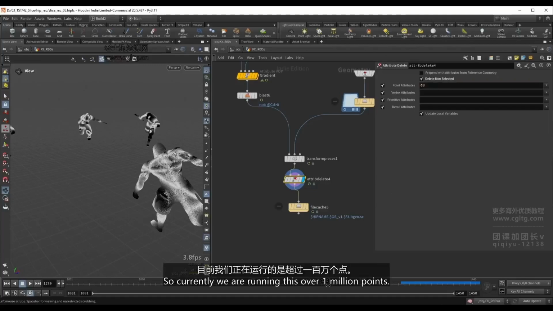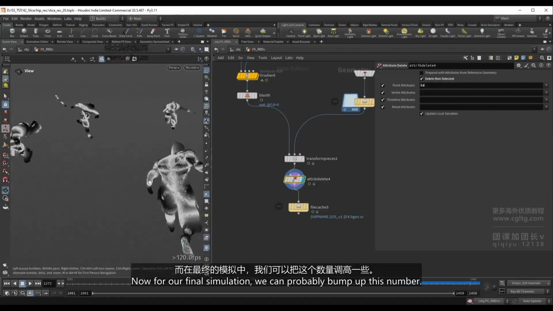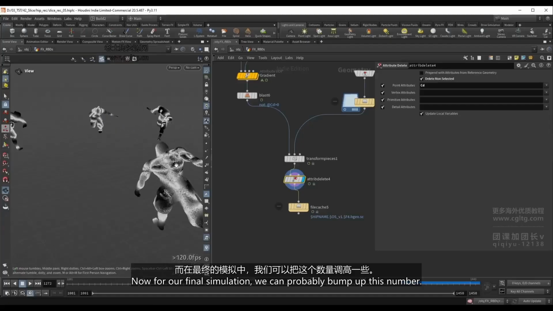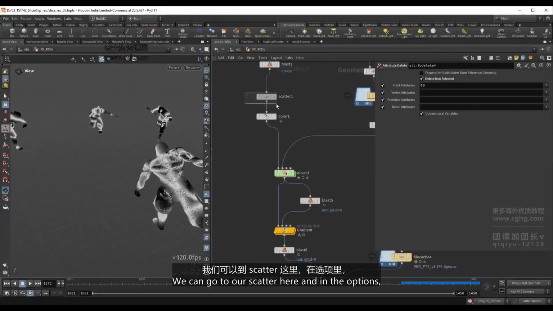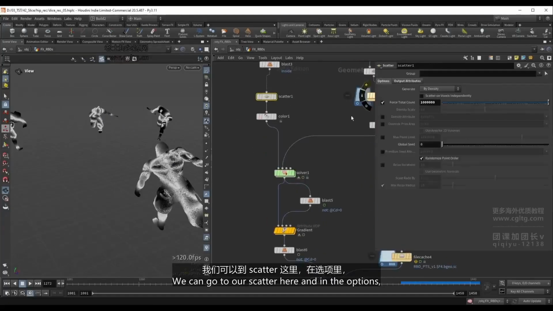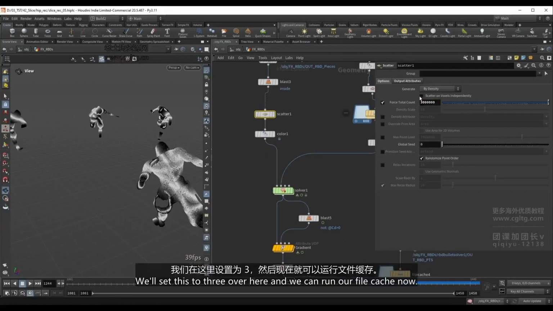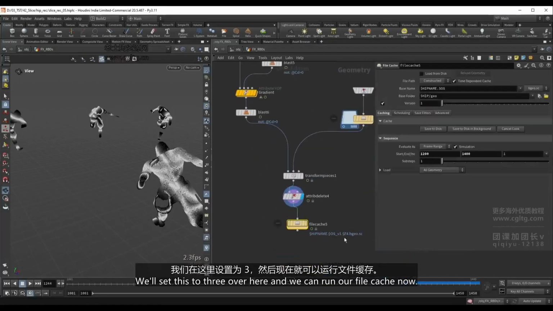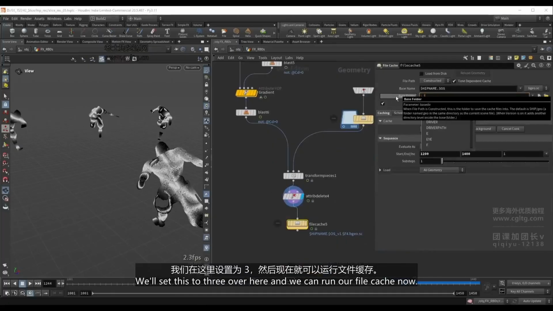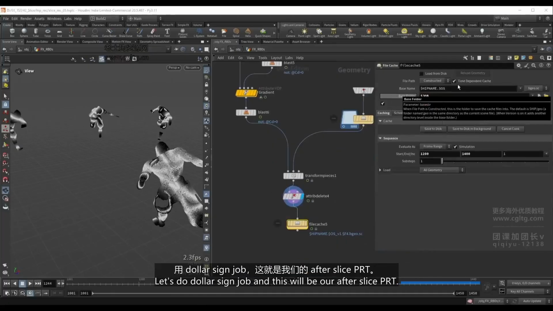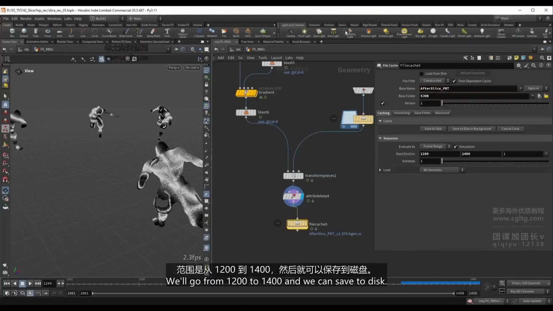So currently we are running this over 1 million points. Now for our final simulation, we can probably bump up this number. We can go to our scatter here, and in the options, let's maybe use 3 million instead. We'll set this to 3 over here, and we can run our file cache now. Let's do $job, and this will be our after slice PRT. We'll go from 1200 to 1400, and we can save to disk.